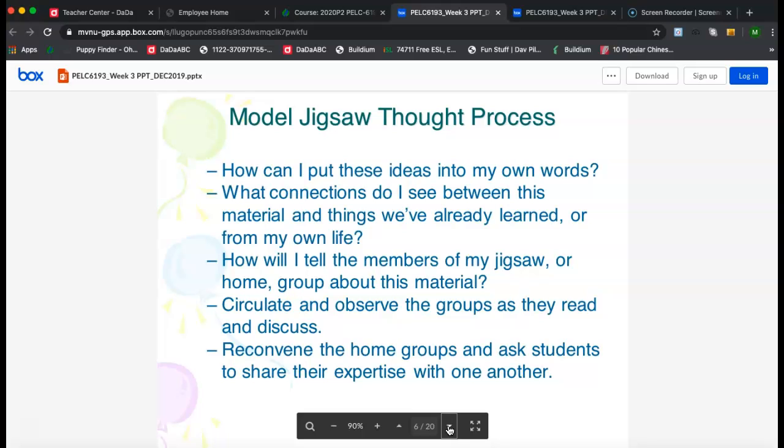So are students making connections between this new material and things that they've already learned or things in their own life? Think how as a member of this Jigsaw group, you're going to be able to tell the other group members what you've read. As a teacher, you're going to circulate as these groups are working and listen to their discussions.